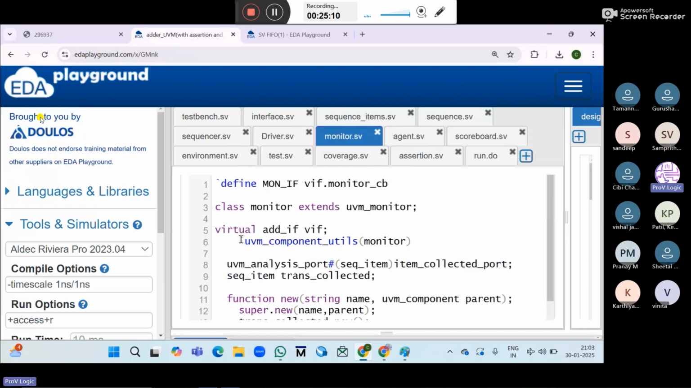Maybe you will be confused: we are already creating a class, right, then why are we using this component utils? Component utils is also creating a class, right? You may ask. Component utils is not creating a class, it's just a factory registration to access the do hook methods. Not only the do hook methods, the remaining methods, copy, compare, clone, all the methods.